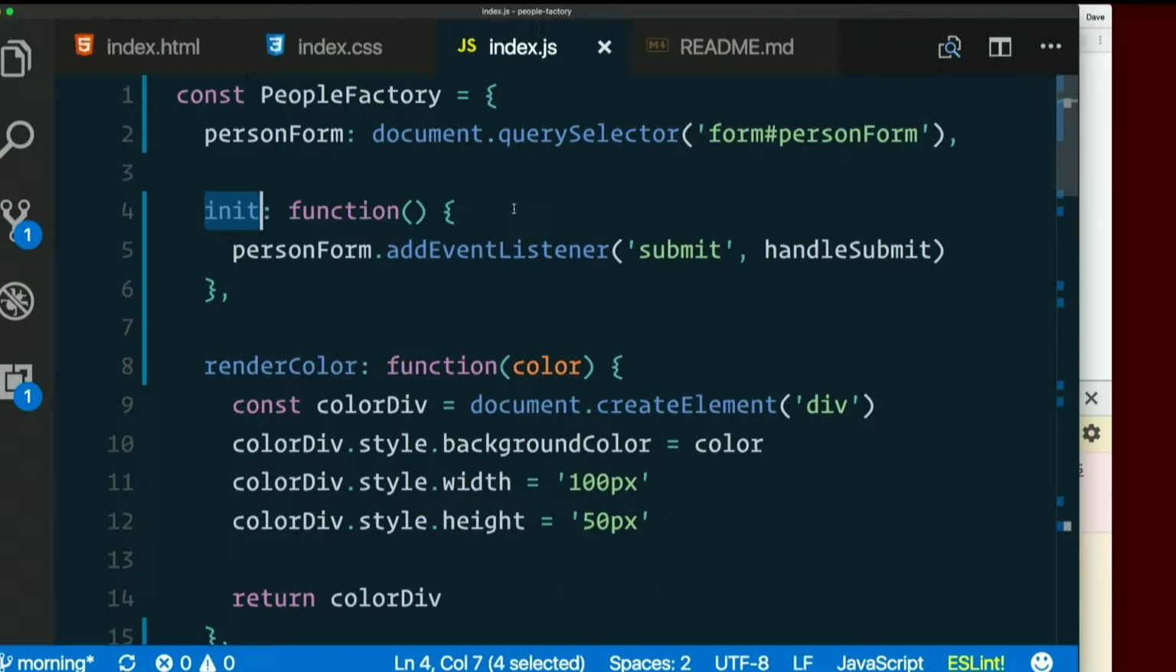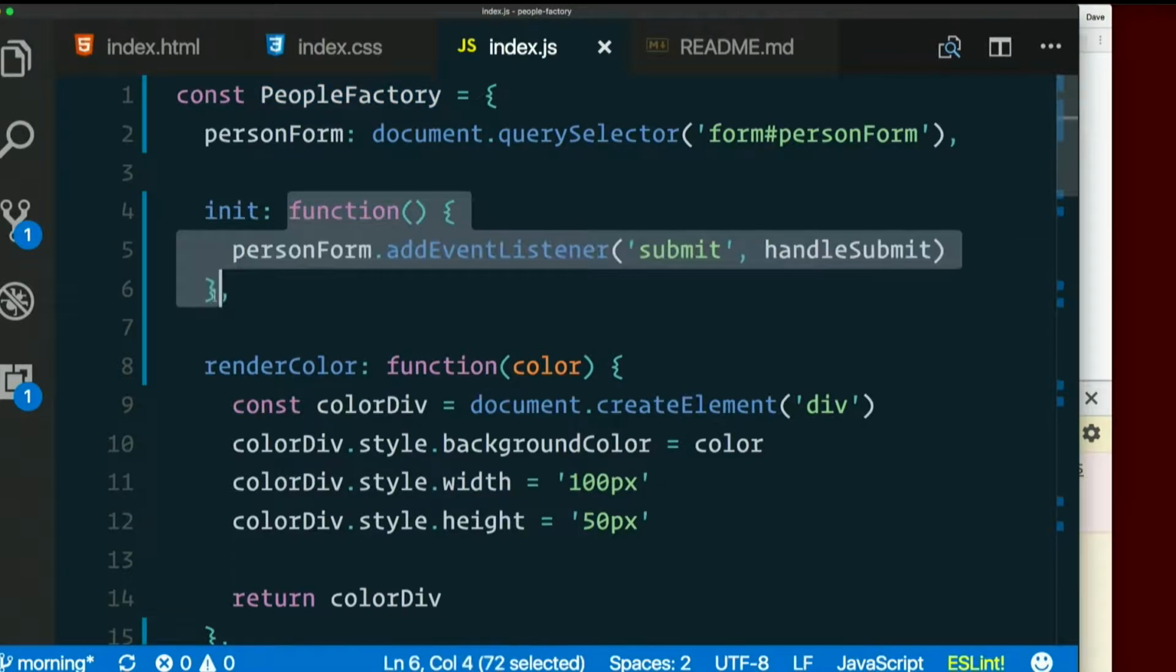So init, we said, is a method because that function is a property of an object. So to call another method on that object, we need some way to refer to the current object. I don't need to know that it's called people factory. I could change the name of this variable without impacting my code as long as I do this the right way. So from inside a method of that object, I want a way to refer to that object. Luckily, the keyword this usually does that for us.